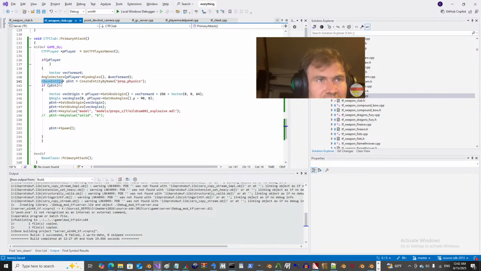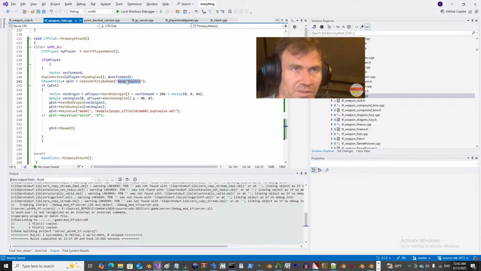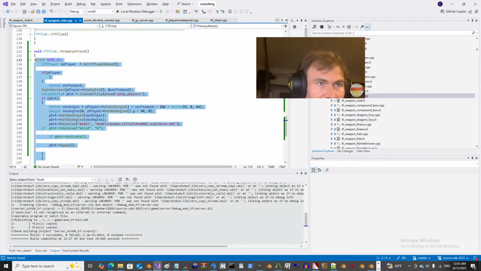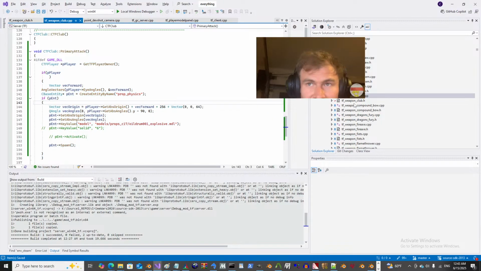Since this is a C-based entity, we don't need to include any other classes. I want to see if I can keep it that way, because that way I don't have to write more code, even though it's not a big issue. But these key values and things should work. I don't know if we need to call activate first on this, but we'll just keep that right there. And then we'll copy paste this. Go into the next weapon. C weapon compound bow.